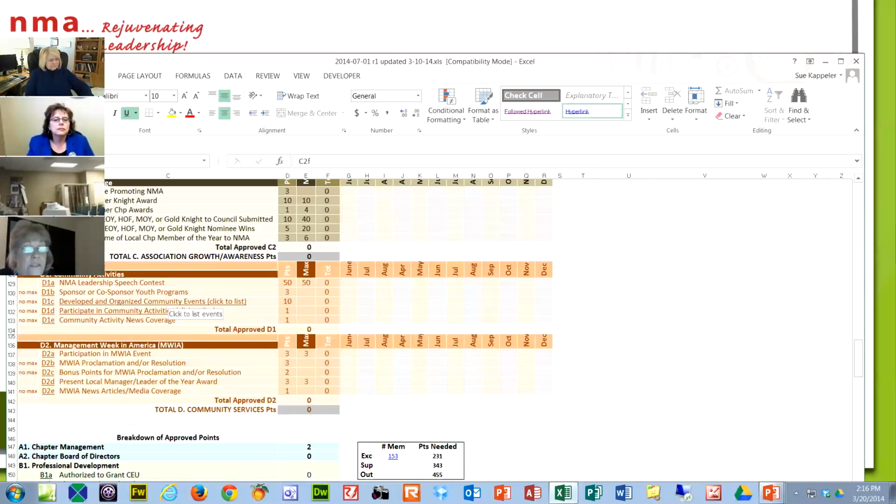There is no maximum on developing and organizing community events. If members of your chapter participate in community activities, you will click and list the activity and the member that participated, and you will get a point for each person that did that. If a community activity gets news coverage, you will get a point for each news coverage you get. No max on that. And that will bring it in to that piece of community services.